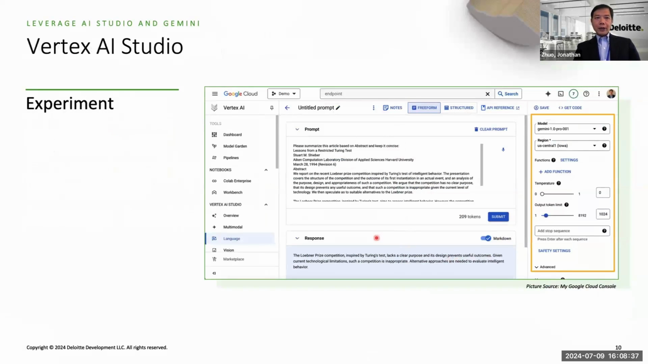Here's what I did. I leveraged Vertex AI Studio. I put the scientific paper here and told the large language model to summarize this article for me. I specified Gemini 1.0 Pro as my large language model with the parameter settings here. And you can see it summarizes this article for me in the response.